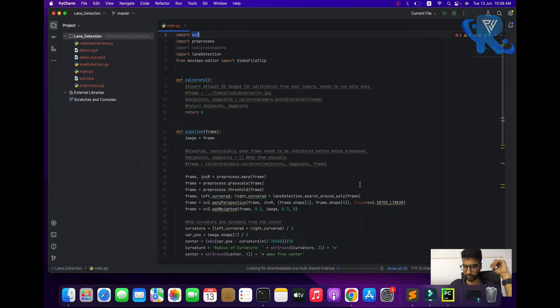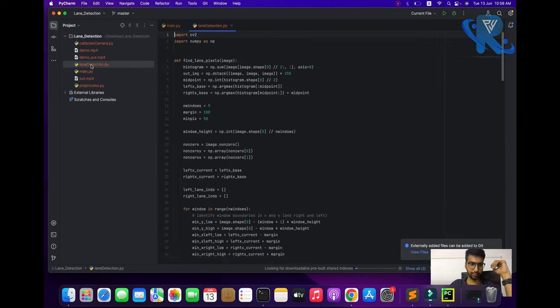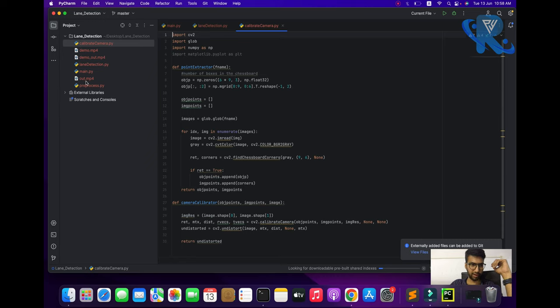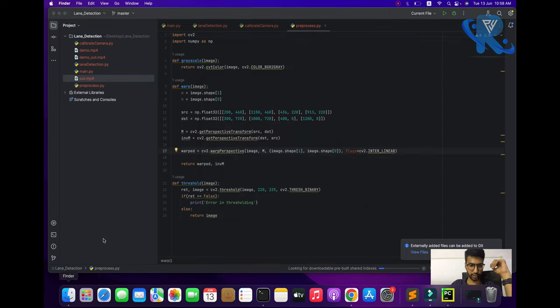I hope you can see the red line on the package is removed. All the files are showing an error, so we are going to explain them one by one. Do not worry.